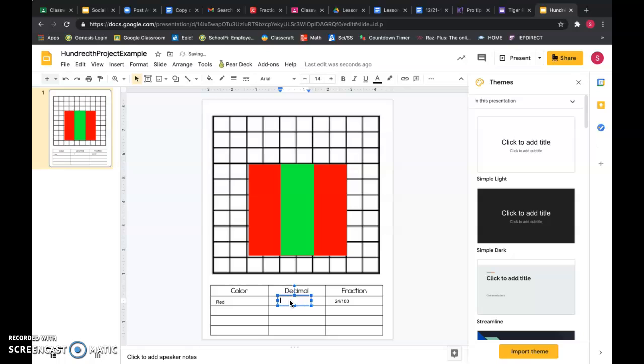What would my decimal look like? Well, I know that first column after the decimal point is the tens, so that would be the 20, and then the second column is the hundredths, that'd be 24.